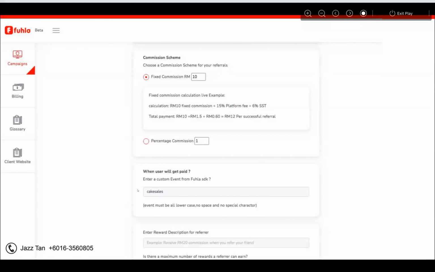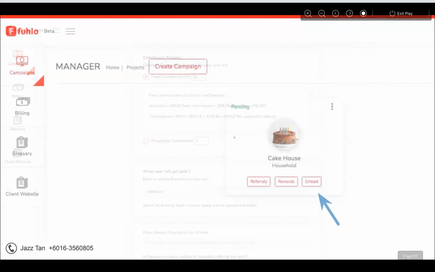And then you can create a custom event. For example, if you create a custom event, it means that if you want a referral to refer a friend to go into your website and perform a certain action, for example, sign up to your website, or make a purchase within your website or application, then your system will eventually ping our API to tell when Fuhla can pay out that referral commission. So that's basically how it works within our system.